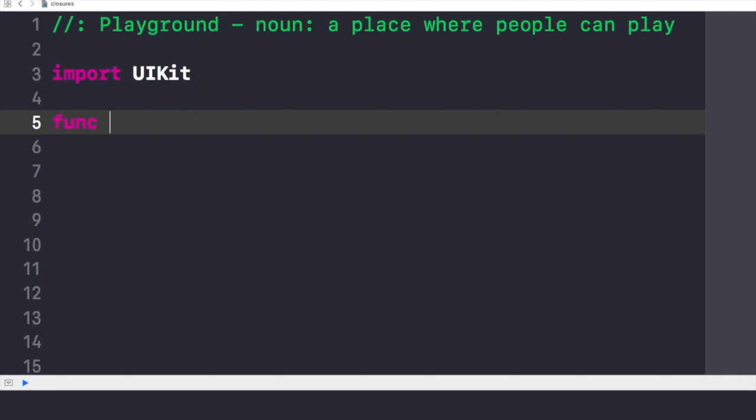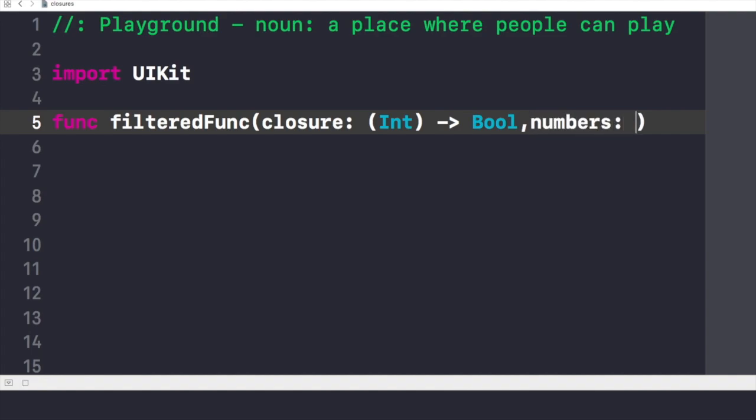Let's write the function for our algorithm, which will filter the list of numbers according to a specified condition. So let's write a filtered func. All right, and I'll give it two parameters. The first one would be a closure, and it will be written like this. I'll give it an integer and it will check if it is true or not. So I write Boolean. Now I'll give it a second parameter, that would be our numbers, the list of numbers that we are going to give it. So it will be an array of integers.